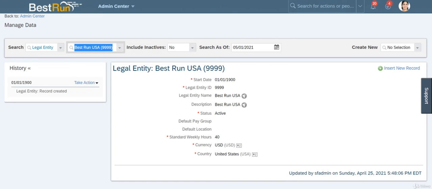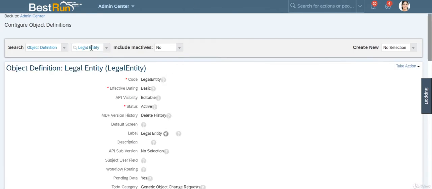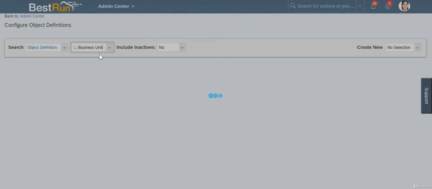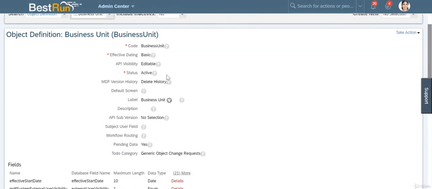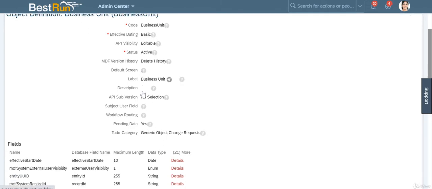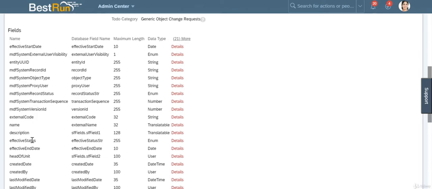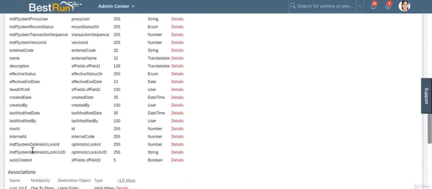Okay, now let us look at some more examples like business unit. So I will go to business unit, configure object definition. The same things are maintained for business unit as well. There is no screen associated with it. Then in the fields, if you see, effective start date is one field, then MDF fields, then name, description, effective status, effective end date, head of unit are the other fields which are maintained.